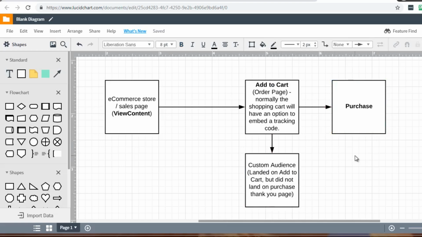So I've created a mind map here, and if you haven't watched the video before this video where I show you where to add the pixels, then I highly recommend that you go back and watch that video. Now, as you can see here, I've created a really basic mind map. So whether you have an e-commerce store or even a sales page, let's say, for example, that you're selling a digital product, an ebook or a video course, and somebody lands on the initial page. So what you want to do is create a view content standard event. And if you watched the video before, that's where I showed you exactly how to create the code.